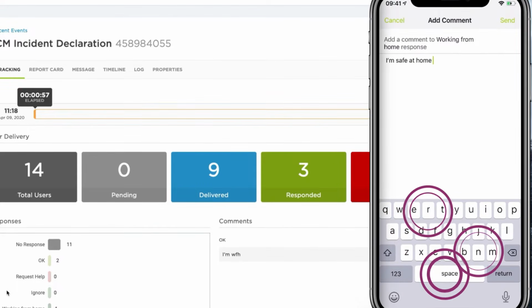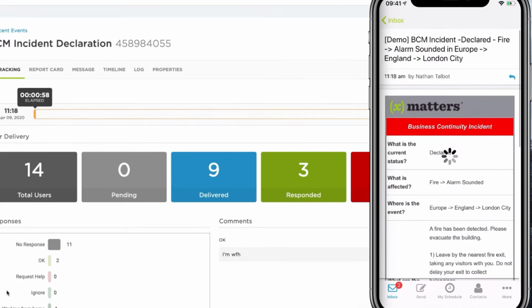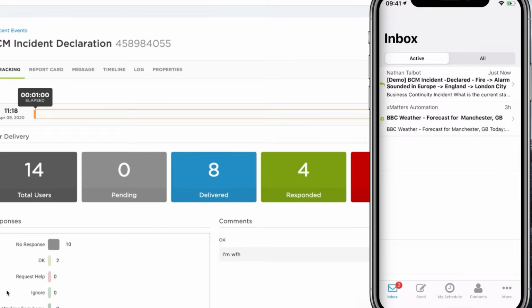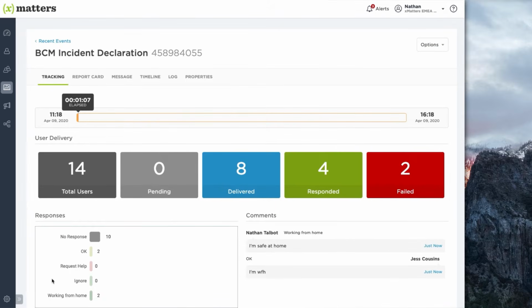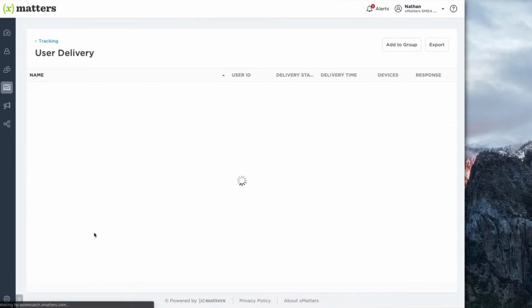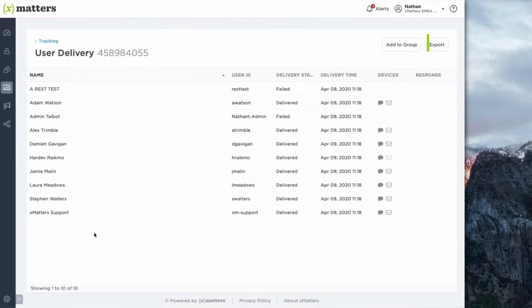And then when I hit submit, you'll see it updates my tracking dashboard in real time so that the business continuity coordinator has a live feed of everybody who's responding, when they're responding, and how they're responding. They can very quickly and easily identify who are the people that haven't responded, and if need be, add them to a group to send additional communications.